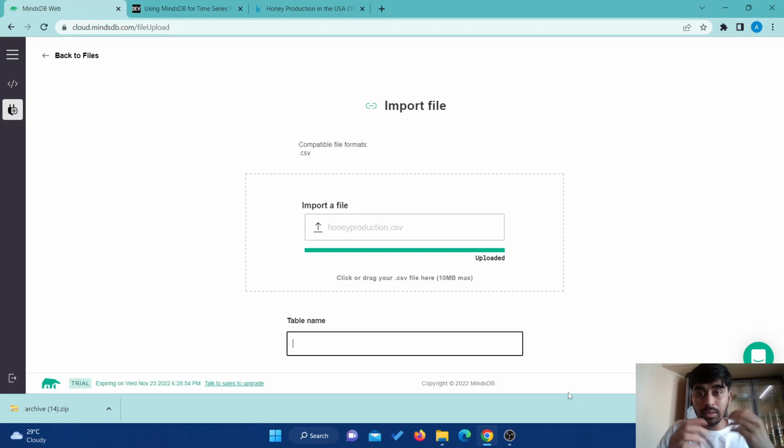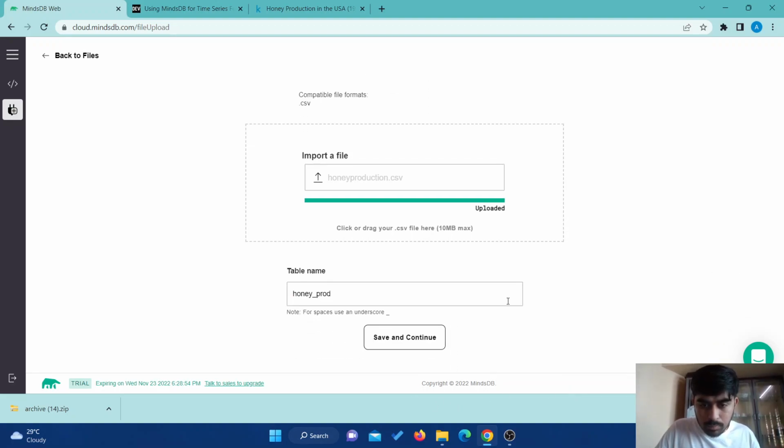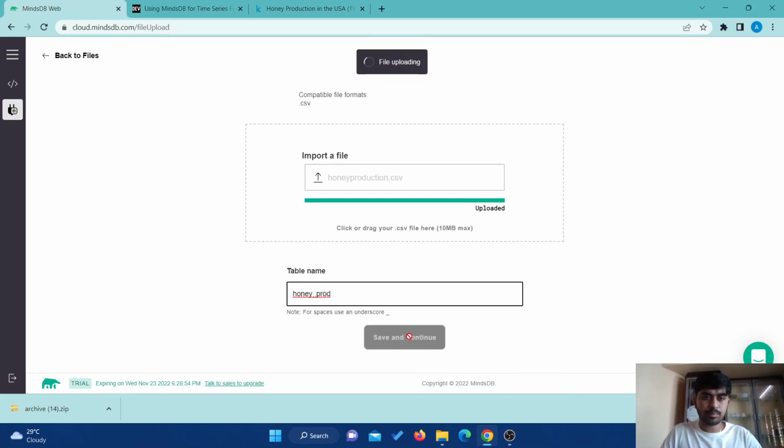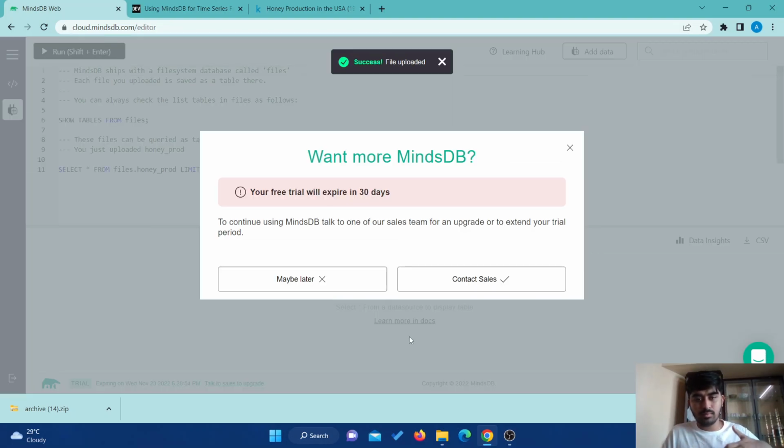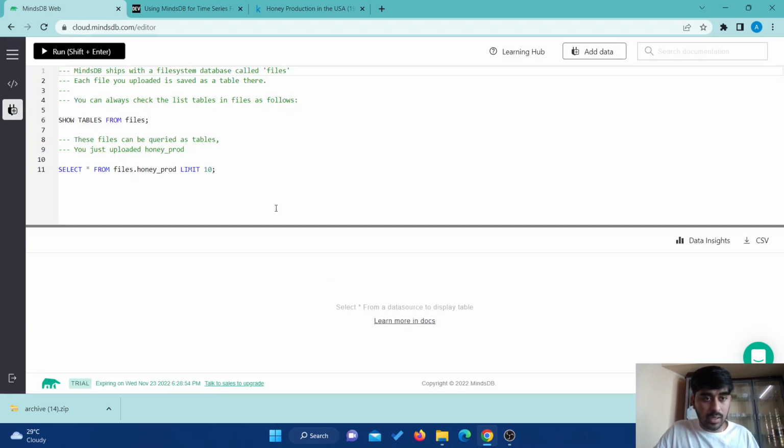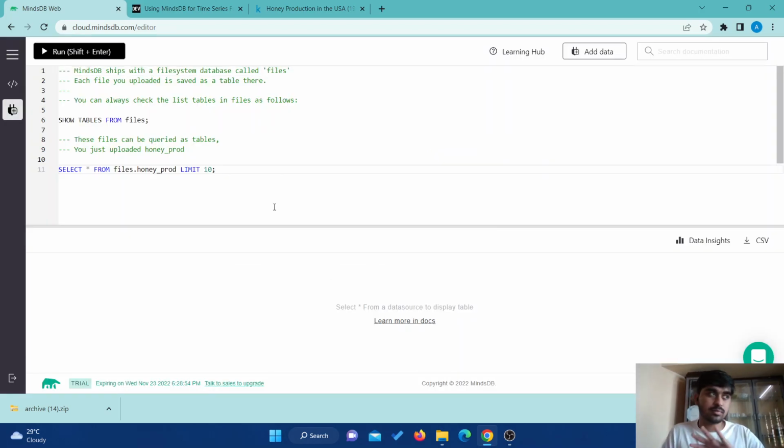And now you need to name the table. You can definitely name it as per your wish, but I'll be naming it honey_prod, so our honey prod dataset, same, and continue. Now the CSV file has been loaded and set up in the database.